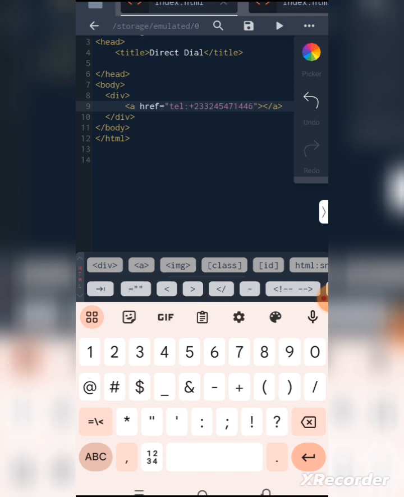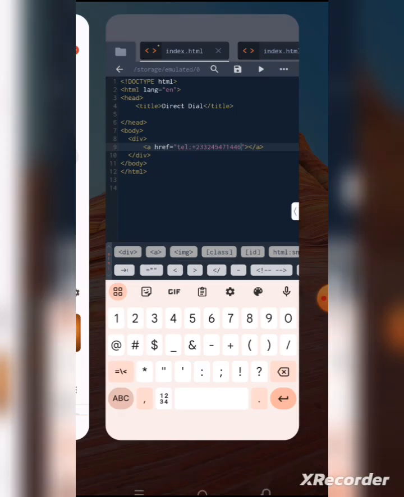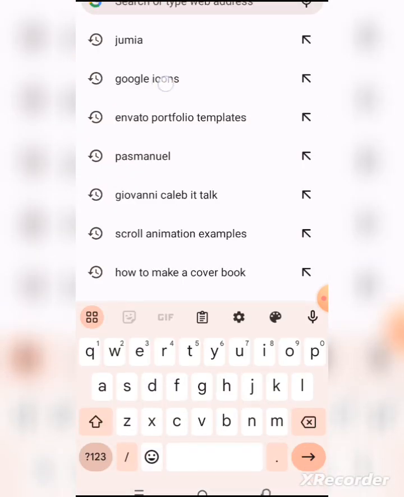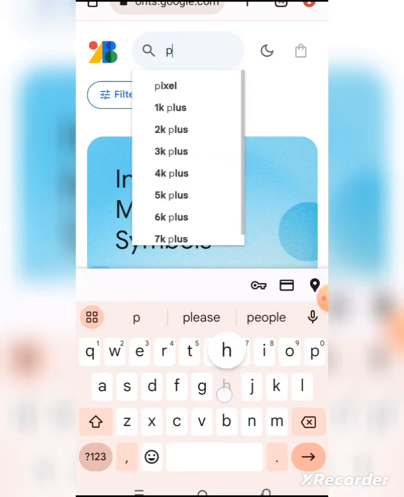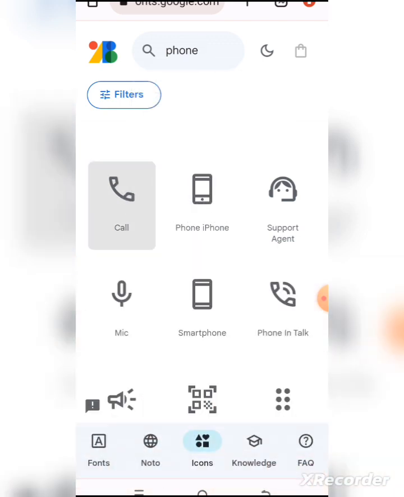Good. After we are done with this, we need to have an icon, the icon that you press on. So you go to Google and type Google icons. You can see that I have it here. Press on the first search, then type form. Good, so we have it here. I press on the first one. Let me wait for it to load.